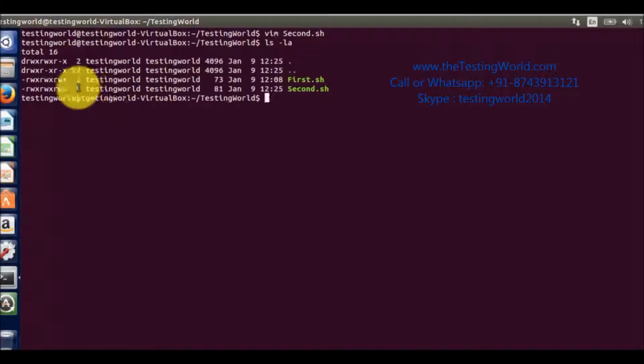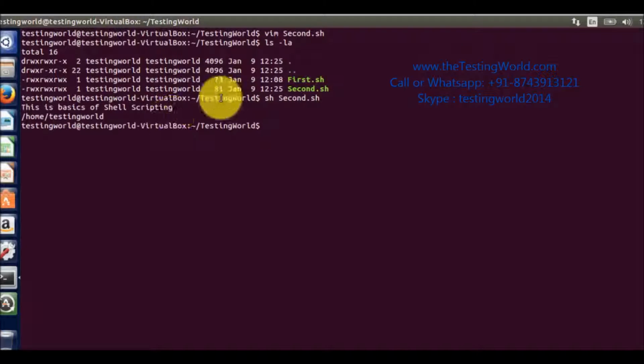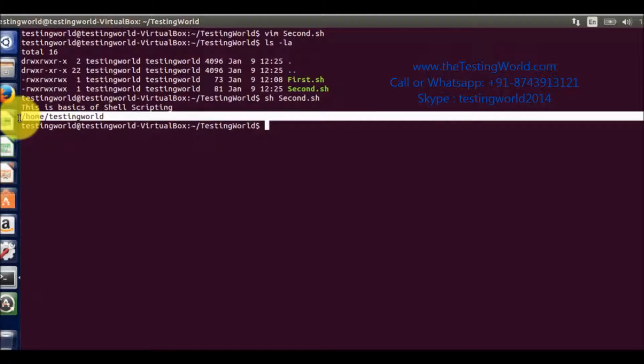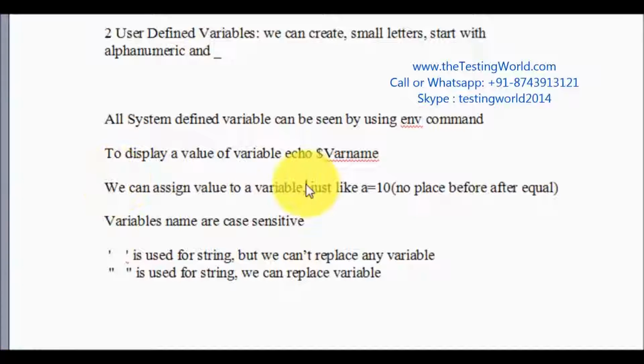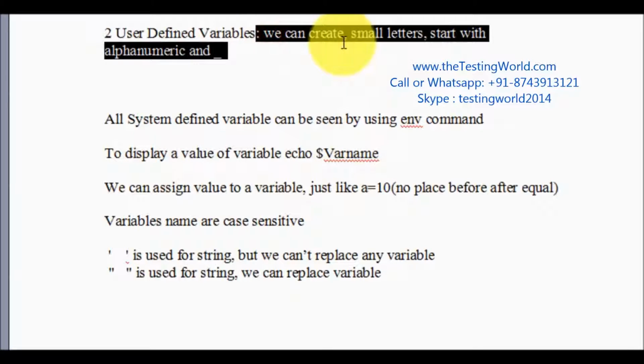ls -la, because permission is already set for execute, so we need not change the permission again. Just sh second.sh, and here we see first my echo is executing, and then my echo $HOME, which means I'm displaying the path of the HOME environment variable, the predefined variable. We can create a user defined variable, but the name of the user defined variable should be in small letters, starting with an alphanumeric character or underscore.